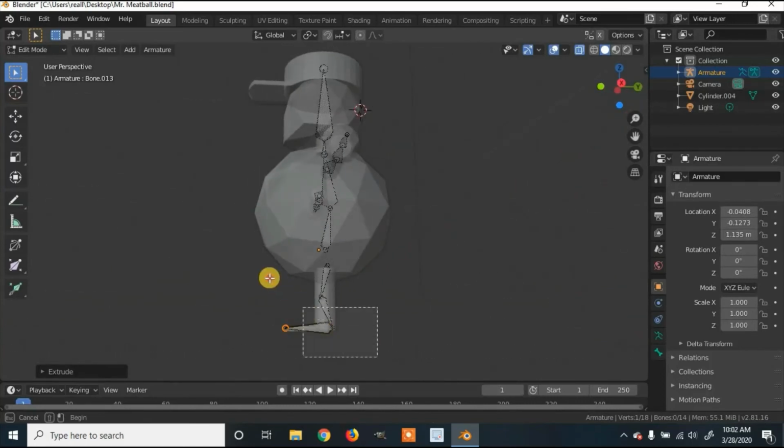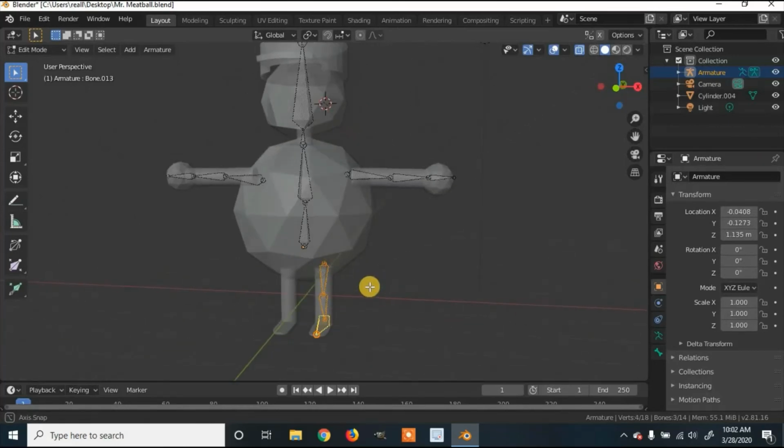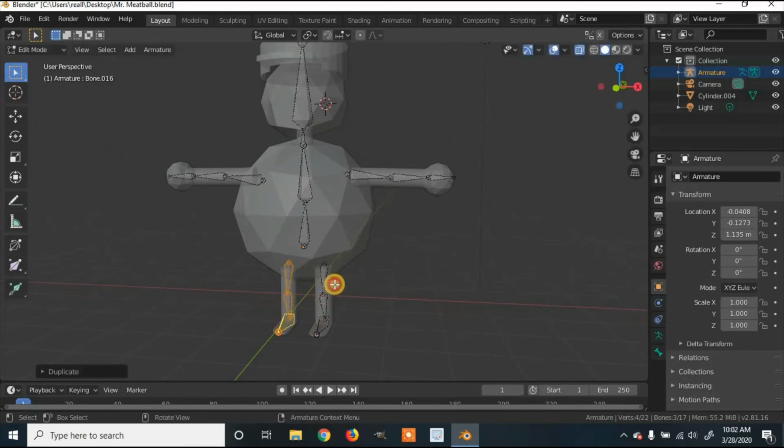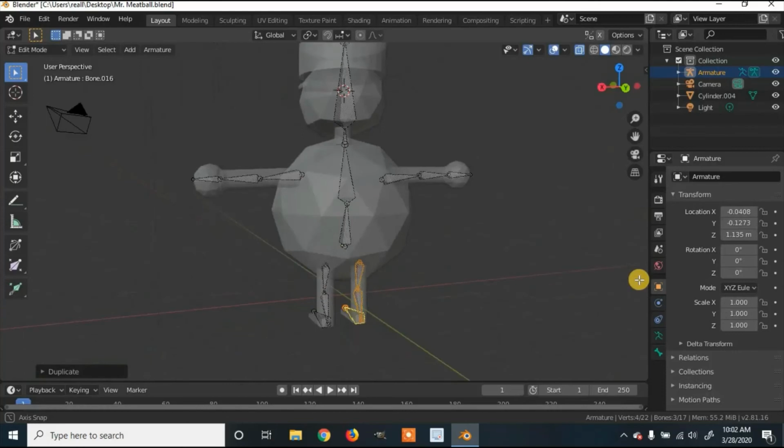Deselect everything first. Then B to box select. Select it all. Click Shift D to duplicate. And then X on the keyboard to move on the X-axis. It should have moved all the way over perfectly.